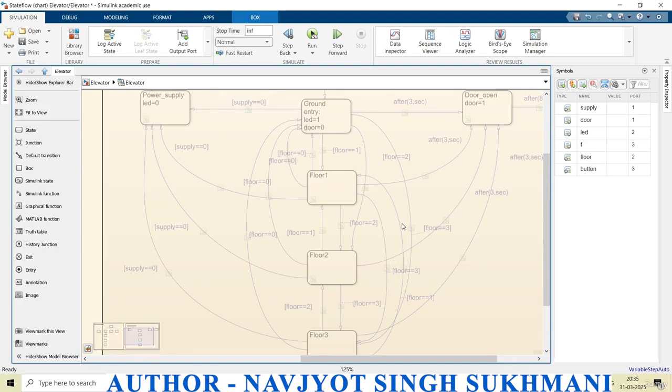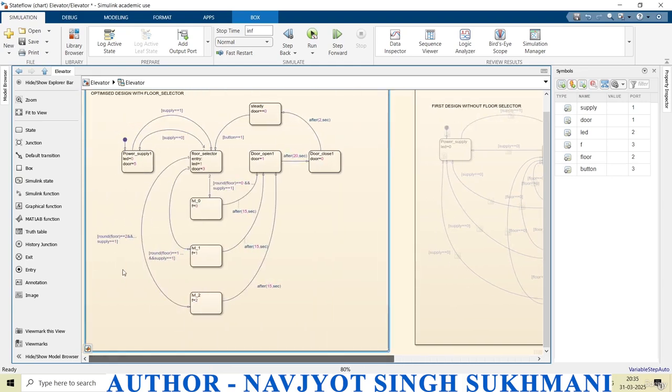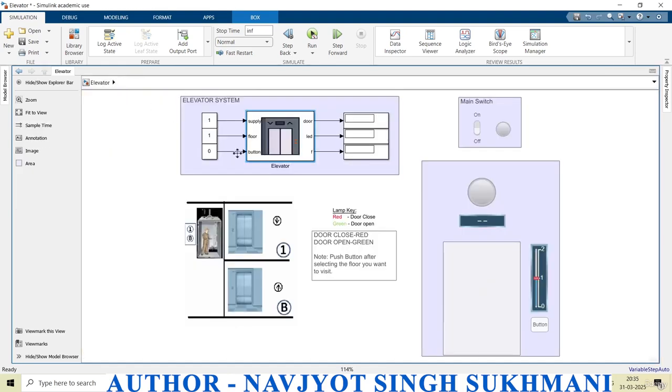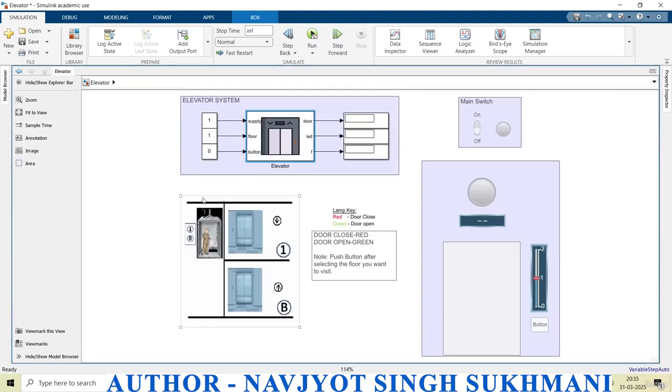So this is the other logic, the first design without a floor selection, and this is the optimized design with the floor selection. We will look into this optimized floor selection only now. Fine. So this is all about the working and the development part of this elevator model. Thank you.